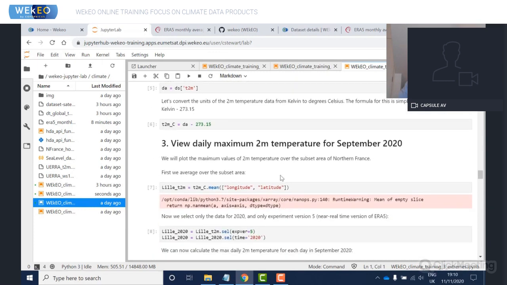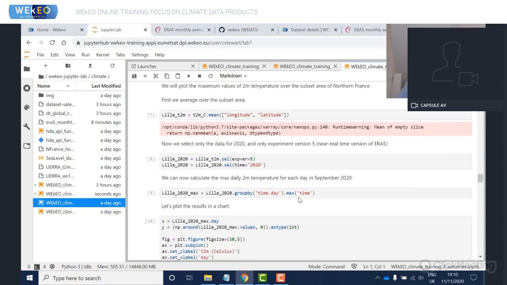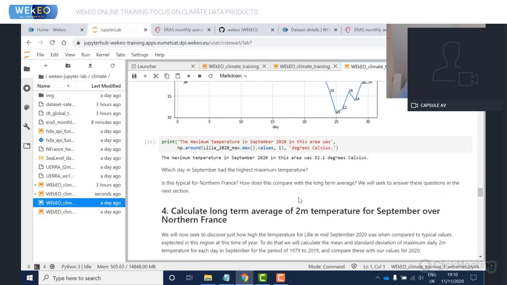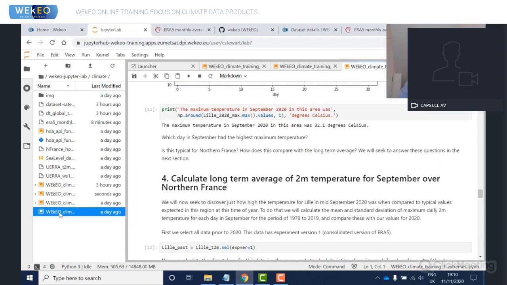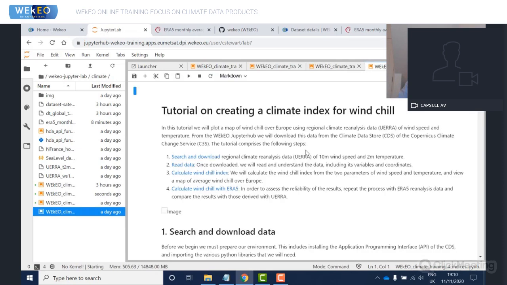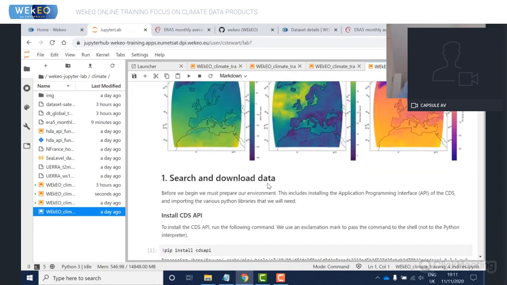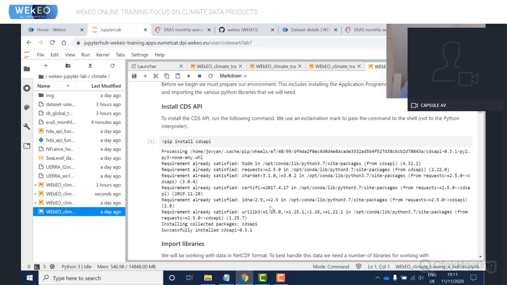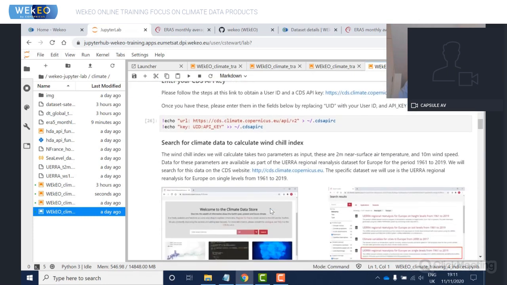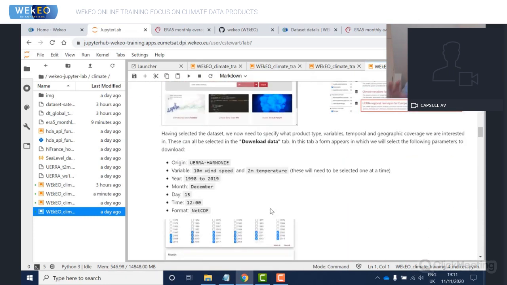And this you can apply all of these steps in your own time. Then the 4th notebook focuses on creating a climate index. So here we take various different parameters, we put them together and we calculate an index, and then we will produce a map of that index. And here we're using regional reanalysis data. Then you will compare the regional reanalysis data with global reanalysis, and you'll compare the results.